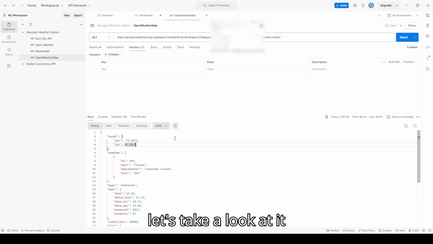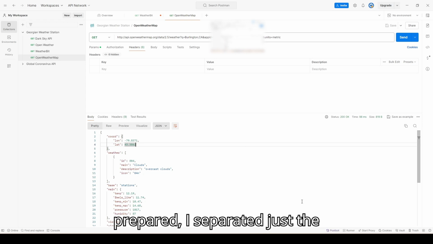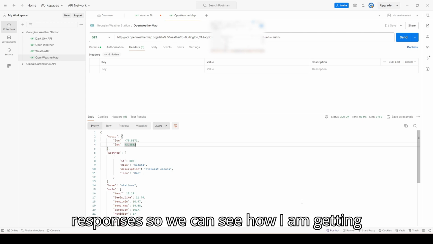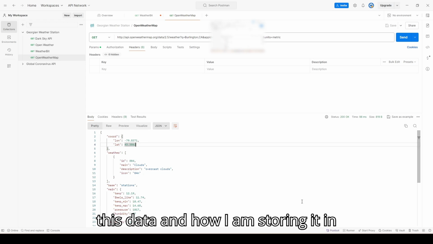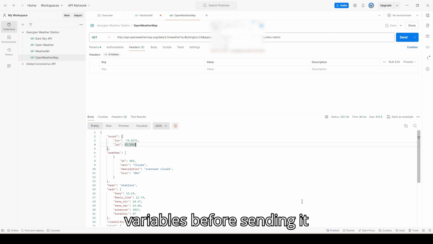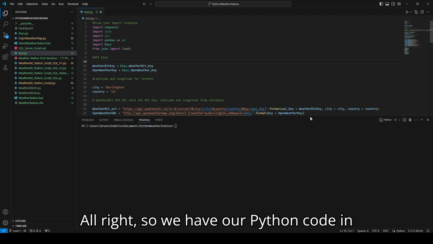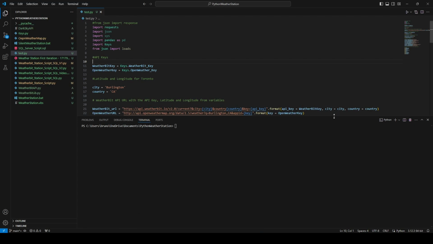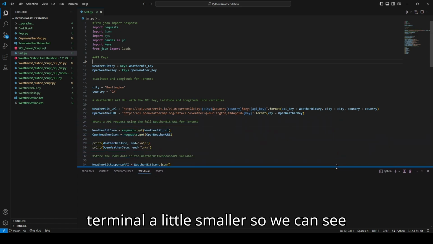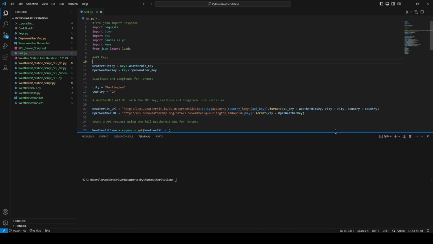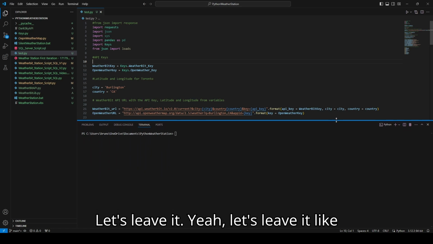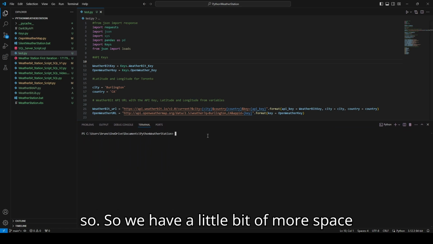So right now, let's take a look at it in the Python code I prepared. I separated just the variables and printed all the responses so we can see how I am getting this data and how I am storing it in variables before sending it to the database. Okay. All right. So we have our Python code in here. Let me make this terminal a little smaller so we can see everything. Yeah, let's leave it like so, so we have a little bit more space on the screen.